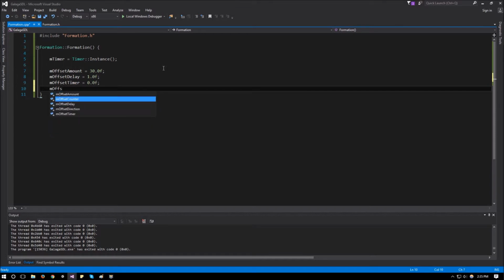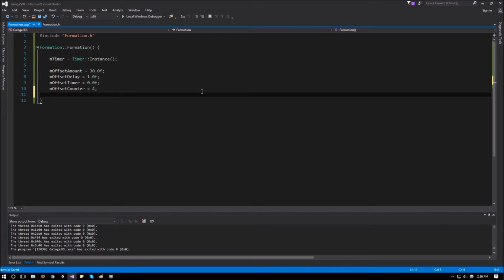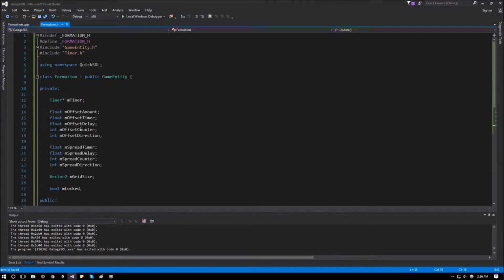Our offset counter is going to start off being 4. And the reason why it's 4 is because the enemies are starting in the center. 0 would be all the way to the left or right. So right in the center would be 4, and that's why we're starting at 4. And then offset direction, and the direction is going to start off being 1, so it's going to be moving to the right. So this will be it for all these variables.